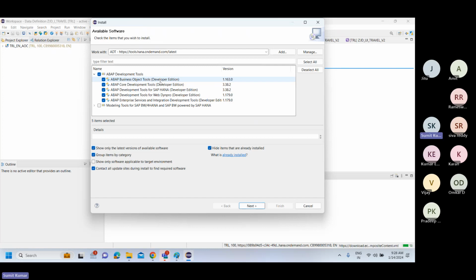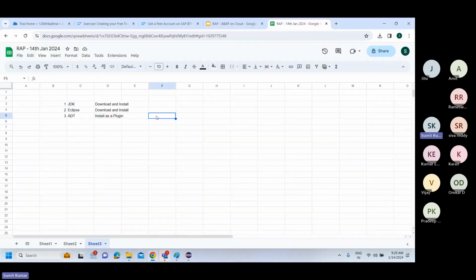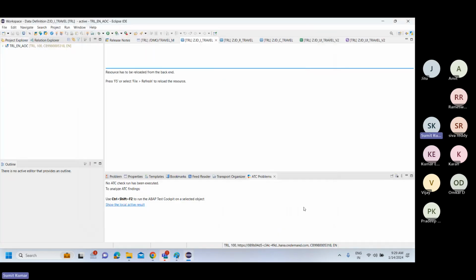Before that, you won't be able to connect to your ABAP cloud. So ADT is one of the important things. You might also need this particular plugin available at this particular path. This is something you will also need. Once you have done that, the fourth step for you will be to switch this environment to ABAP.